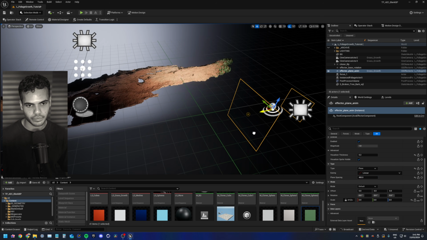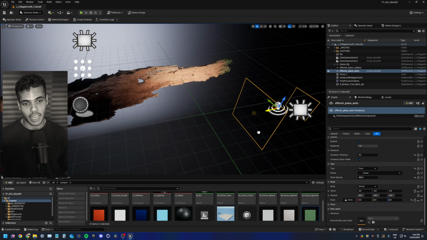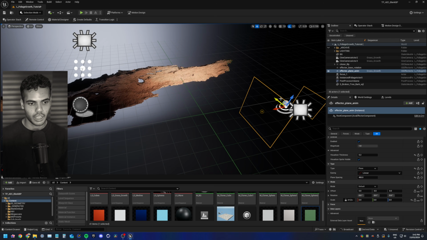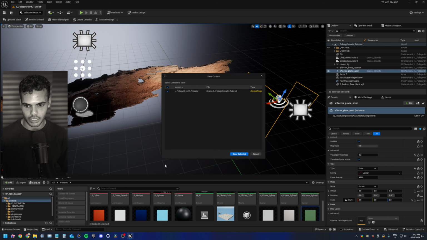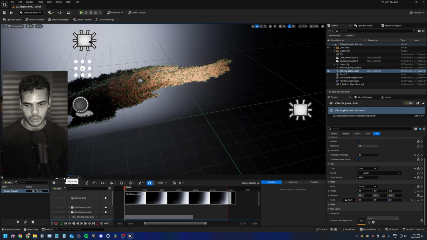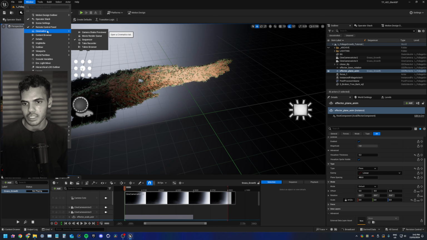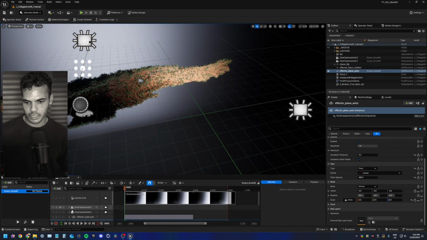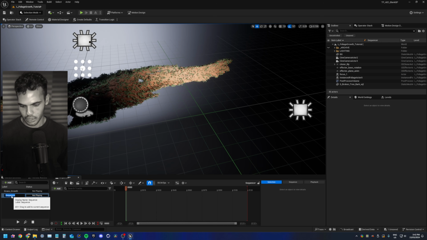Cool. Now the next thing we want to do is actually animate this in sequencer. So let me just save all. Now I'm just going to go to my sequencer window here. If it's not open for you already, just go to Window, Cinematics, and Sequencer. Now this is my old sequence, so I'm just going to create a new one, Add, and then Foliage Growth Tutorial.